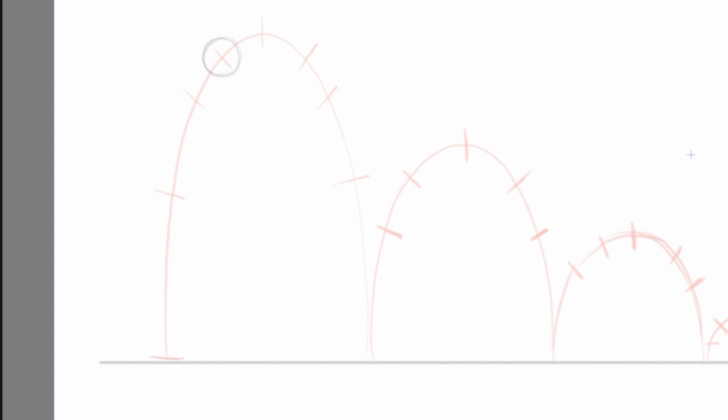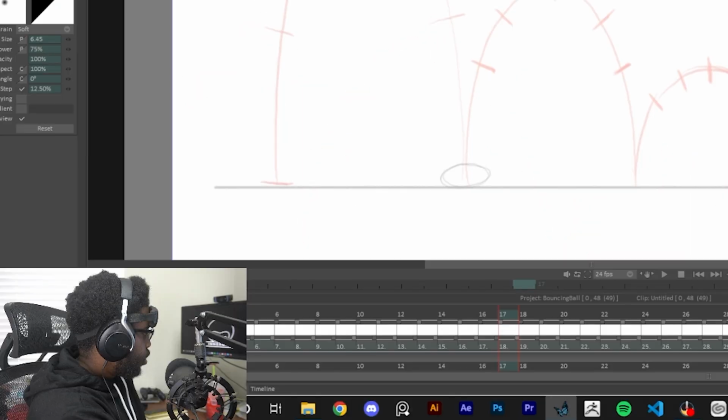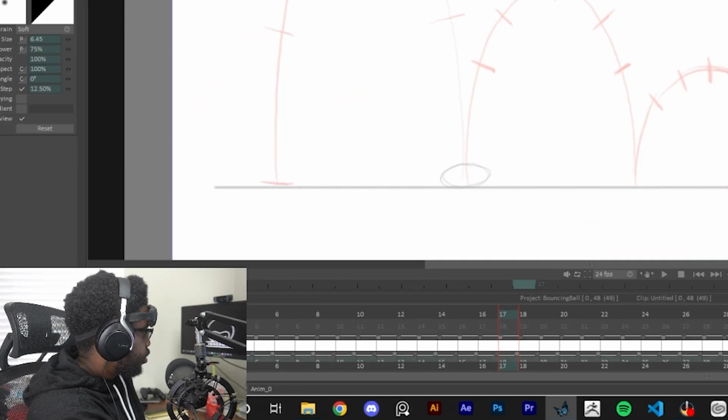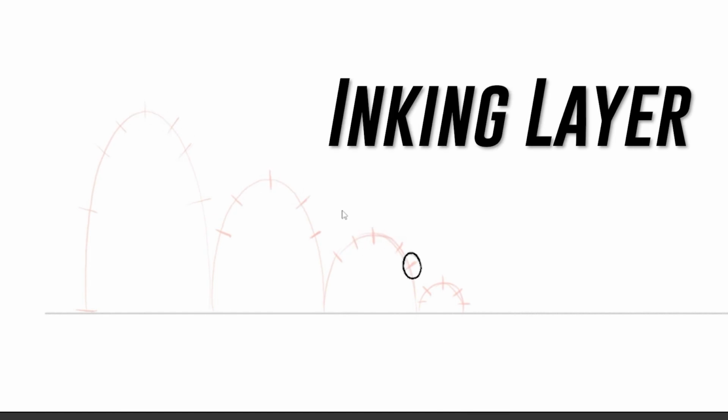What I'm also doing here is adjusting the shape of the ball. As it's going up, it's a bit more ovular. Then once it reaches the top, it becomes a bit more circular as it starts to slow down. And as it starts to descend, it becomes a bit more oval shaped. And once we hit the ground and make contact, it squashes like that. All right, that's the roughs. Let's move on to the next layer here. So this is basically called the inks.